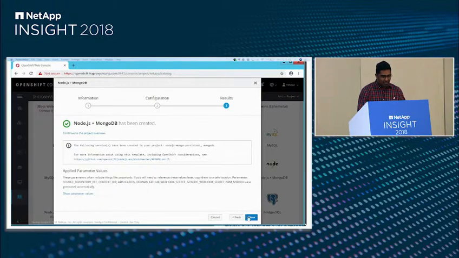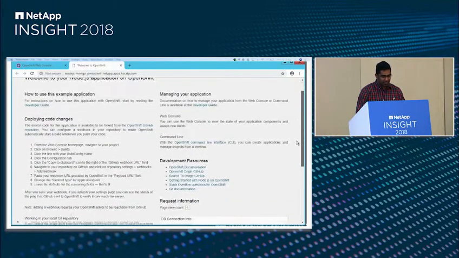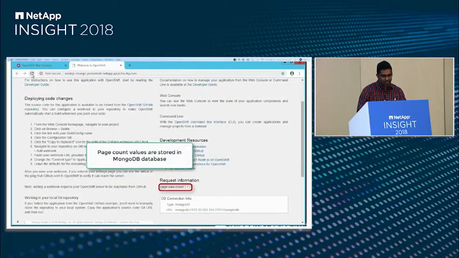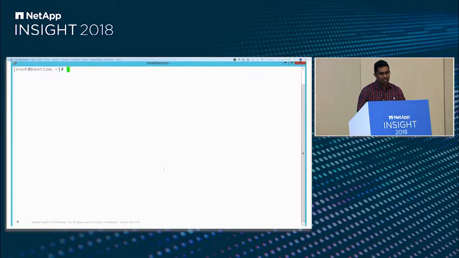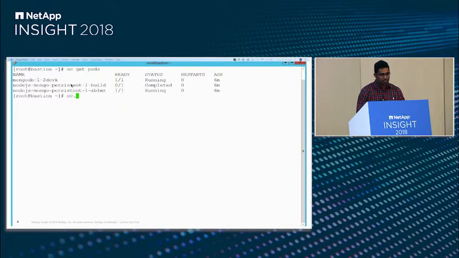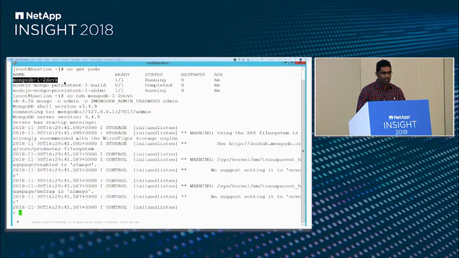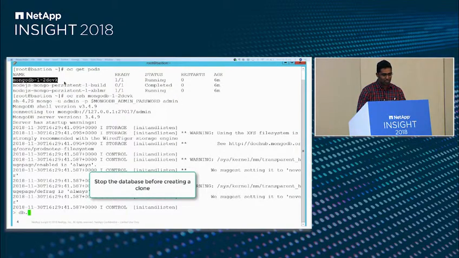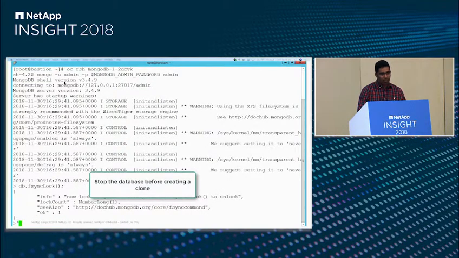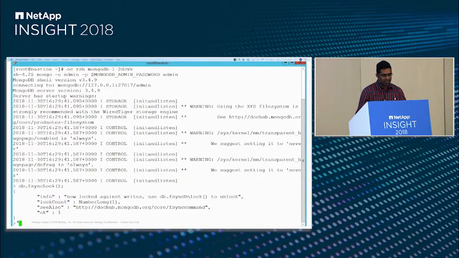With that, we were able to spin up the application, and the page count values are stored in the database. As you can see, it gets incremented on every refresh. Now what we are going to do is log into the container, or the pod, I should say. First we need to quiesce the database so that the database is not in an inconsistent state. So we go into the database and stop the database using a standard fsync lock command. Now our database is stopped, so we can now clone the database.